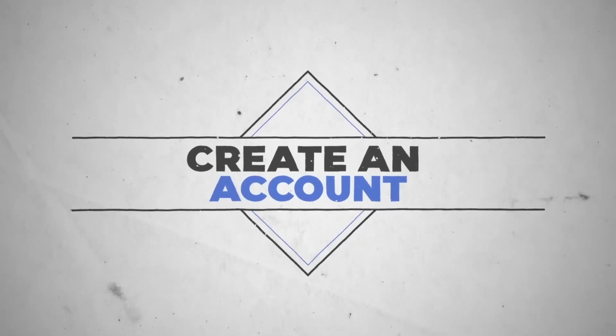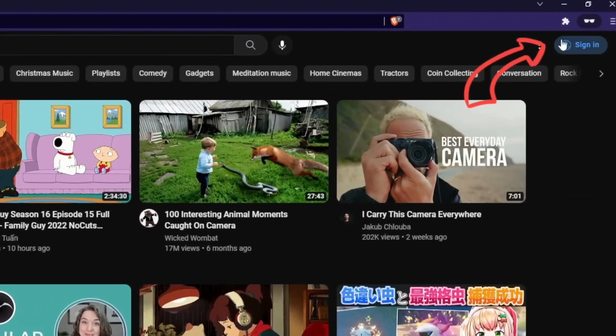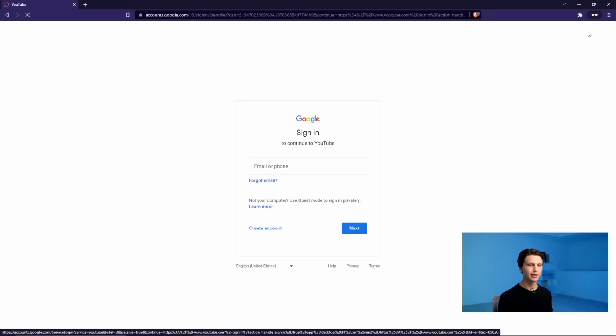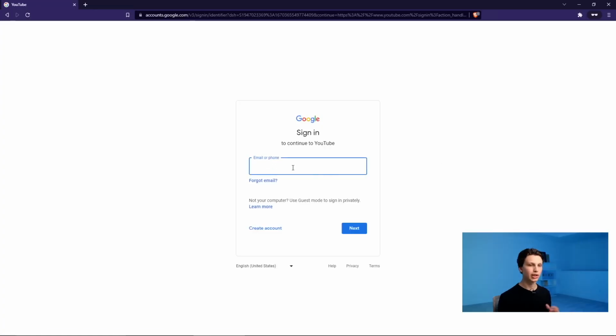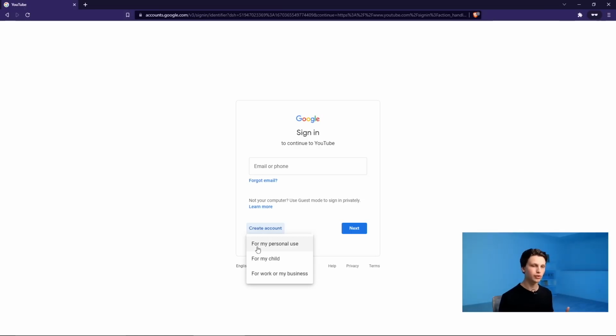In order to do this, it's super simple. You go to YouTube, go to the top right-hand corner and click sign in. From here, then, you're simply going to log into your Gmail account if you already have one. If not, you just go down here and click Create Account. And then from here, you can choose if this is for personal use or if you'd like to make YouTube a business like I do.